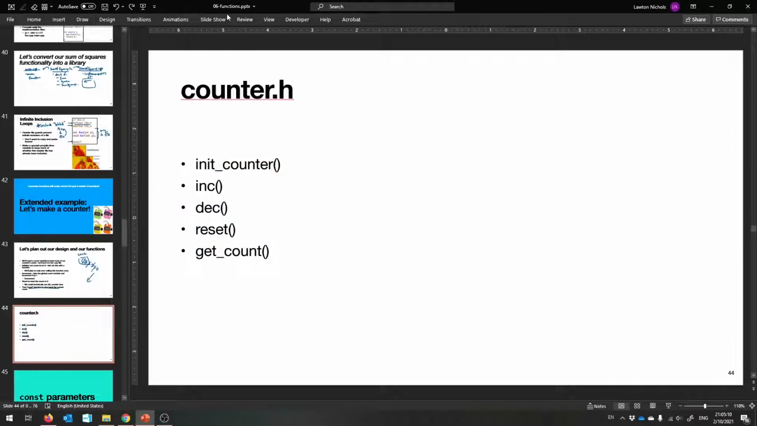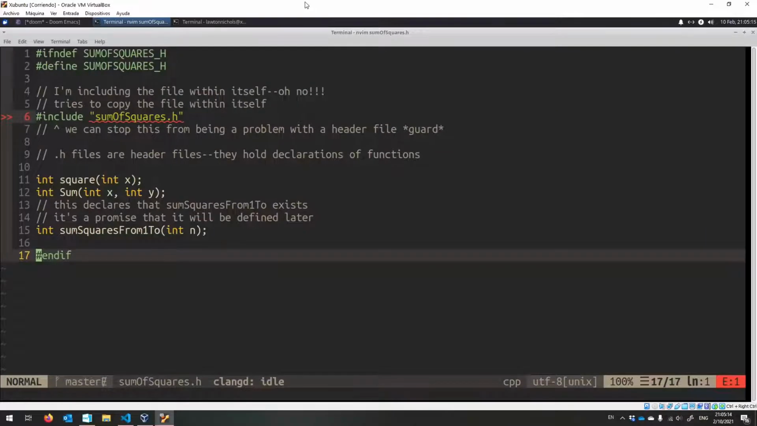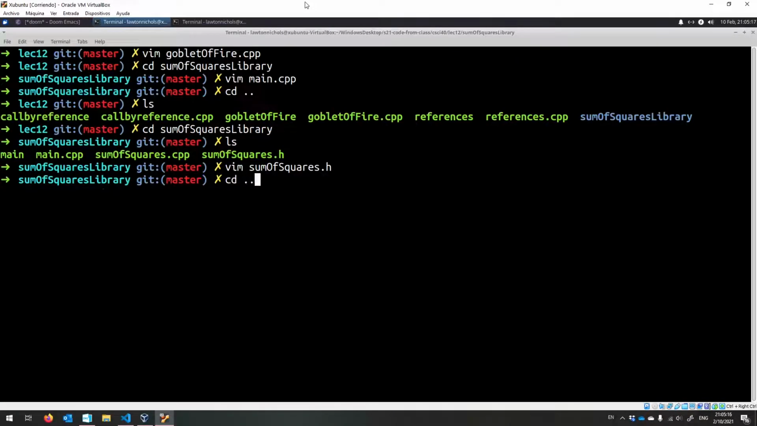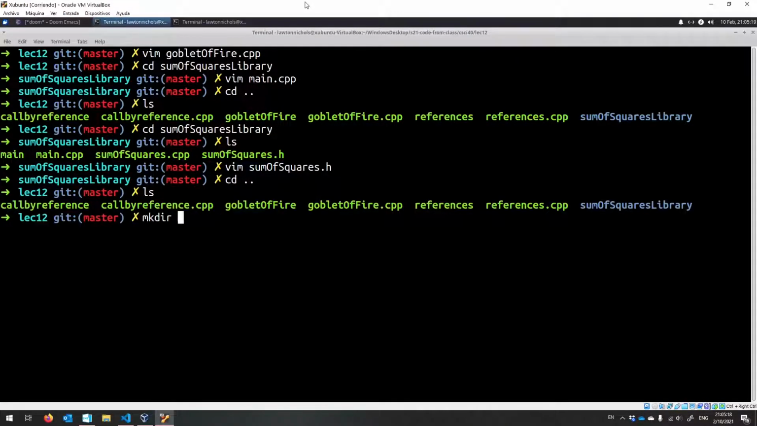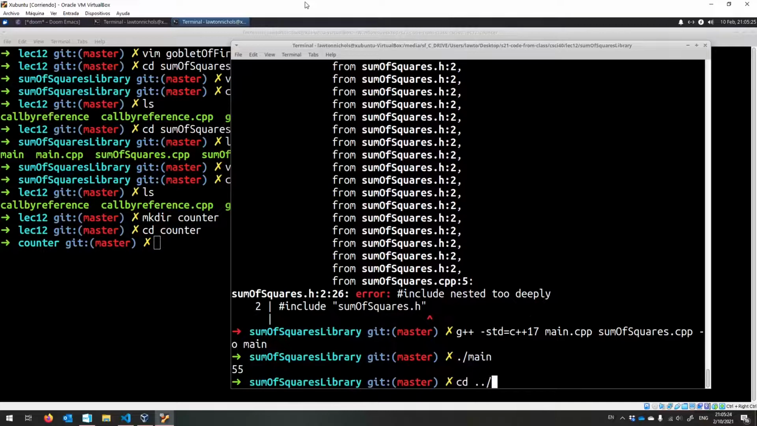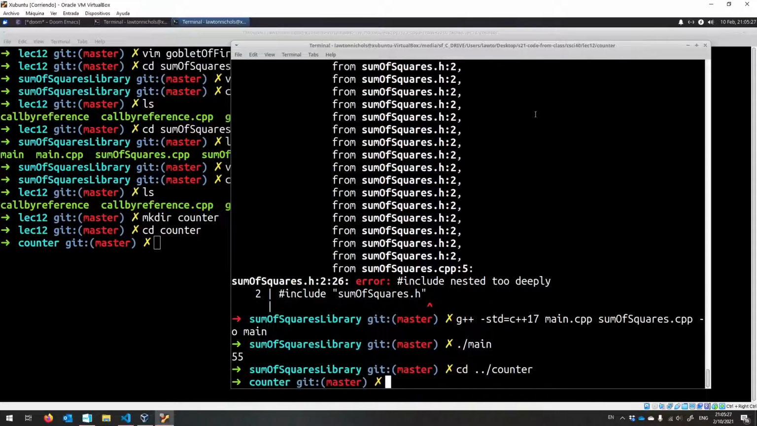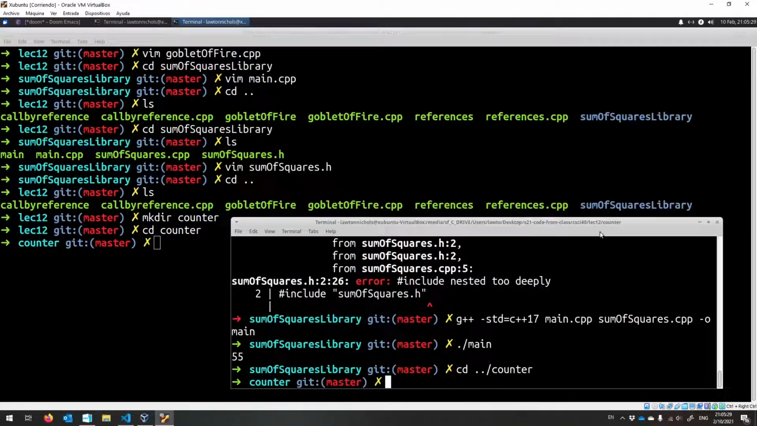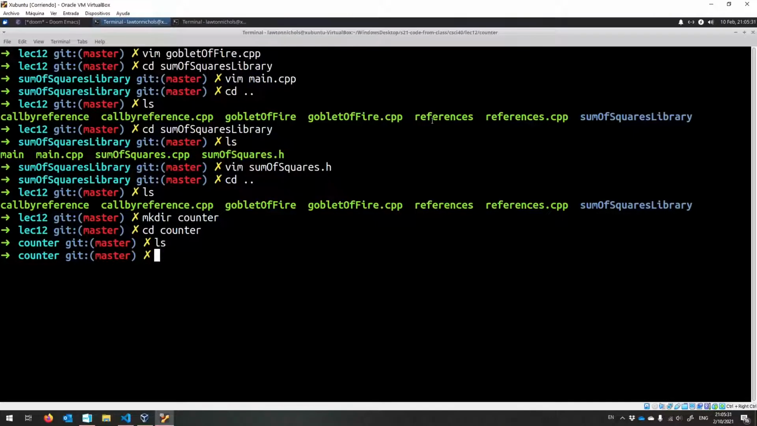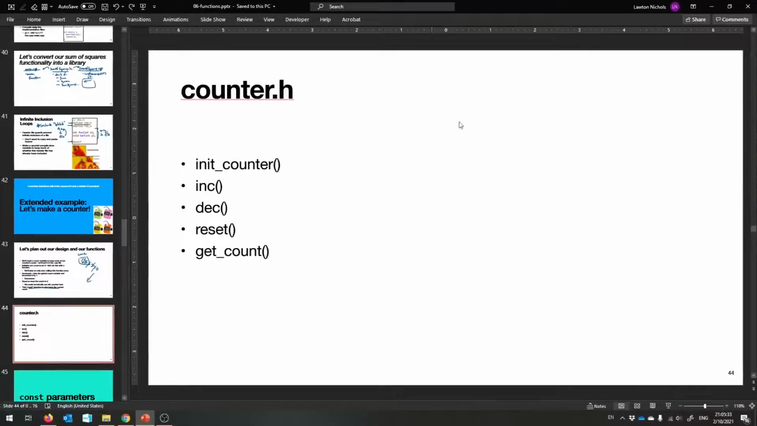Okay, so let's implement this. Let's make it happen. This is our own little library. I'll make a new folder for it. Counter. I'll make sure I'm in it over here too. There we go. Are you ready? So it's an empty folder right now, but let's make counter.h so that we have all these things to do.